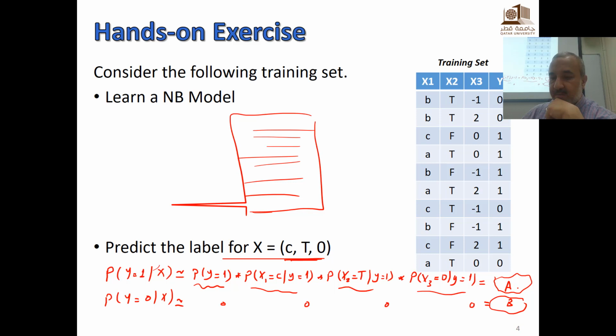So we got a number here, we got a number here. What should we do next? What do you mean by predicting the label? This is the meaning of prediction: it's to say which class the model thinks this example belongs to. The greatest one. So B is greatest. So what should be the predicted label? Not B, not the probability of Y.